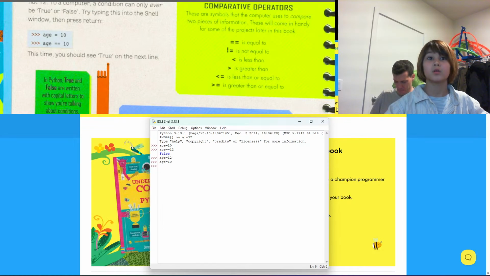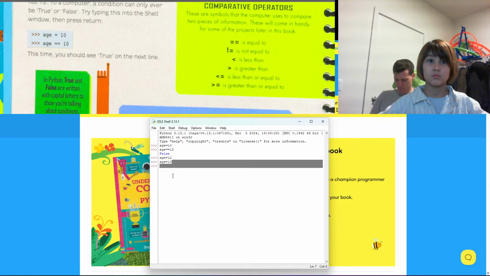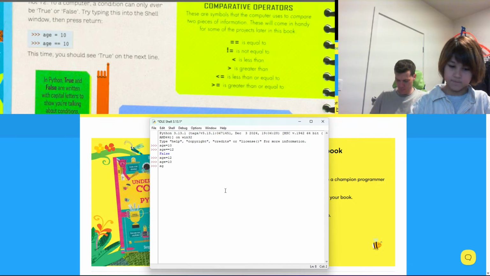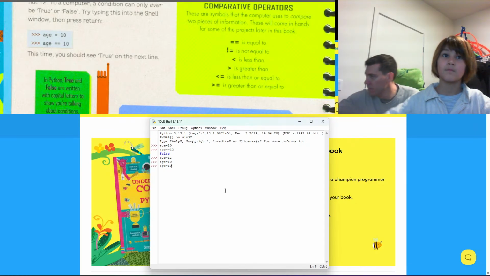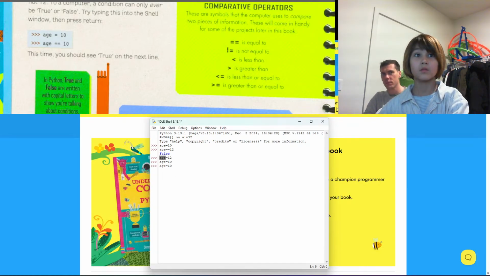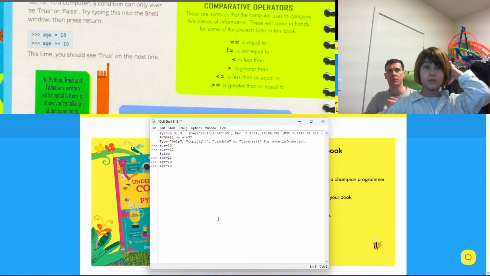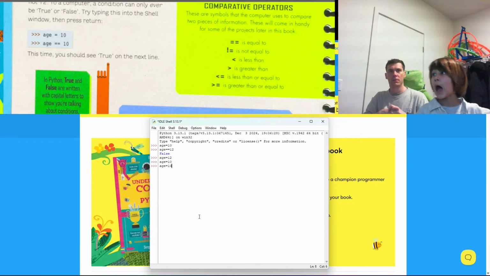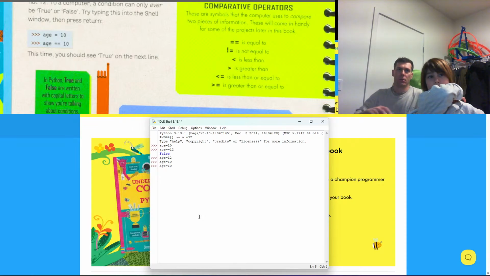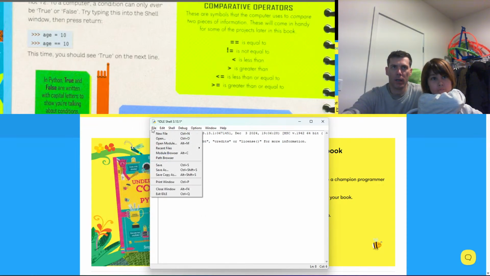Really? Does not work? Then I need to get rid of... You can't get rid of stuff that you've already typed in. It's in there forever. Because right now we're in the shell. So we gotta save it.